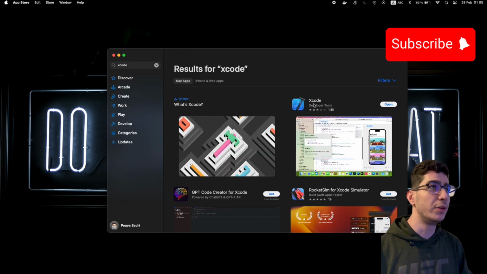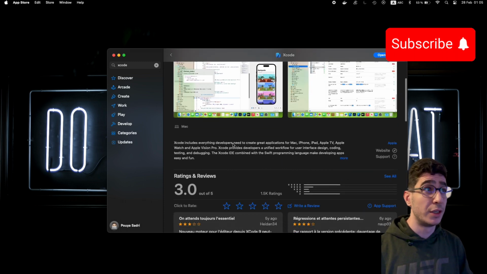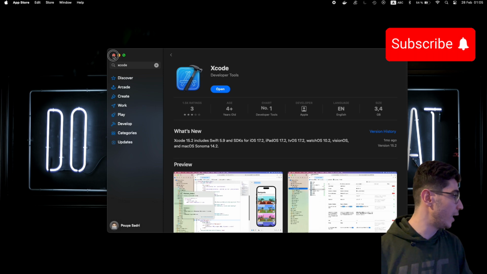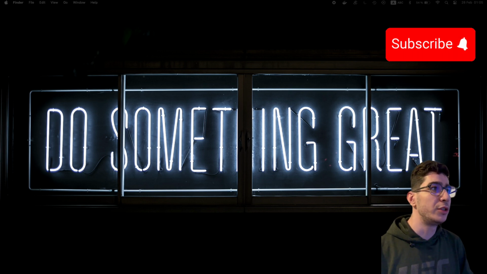And yep, here we go. This is Xcode, made by Apple, and you can download it for free and start using it for building apps. I already opened my Xcode, and let me just open a new project here.